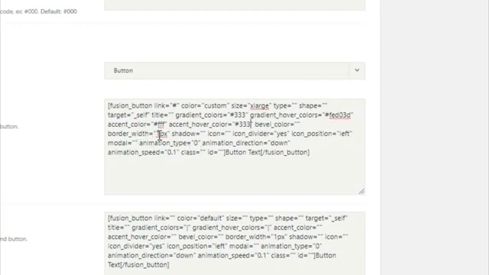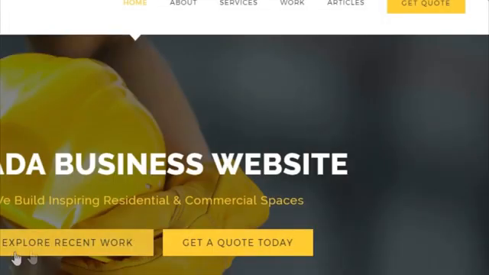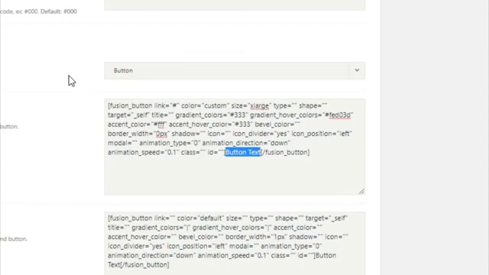Rest everything is fine. Border width, just make this 0. We don't want any border. Now just change this text from your button text. It would say button text over here, but we want to say explore recent work. So just type in explore recent work or whatever you want over here. Now the same thing you have to do over here. Just type in whatever you want.